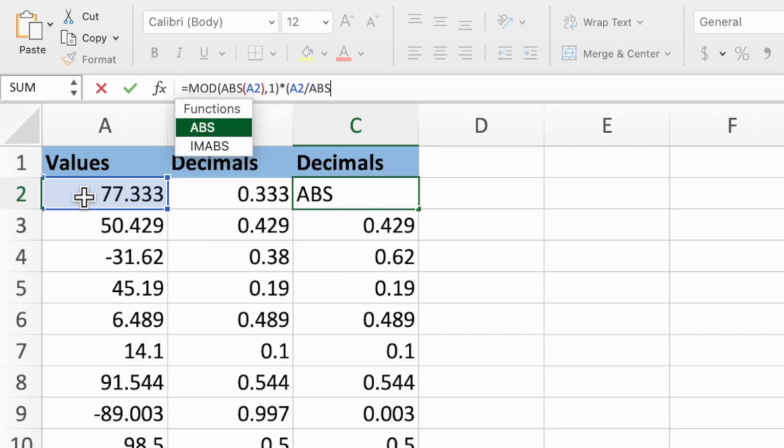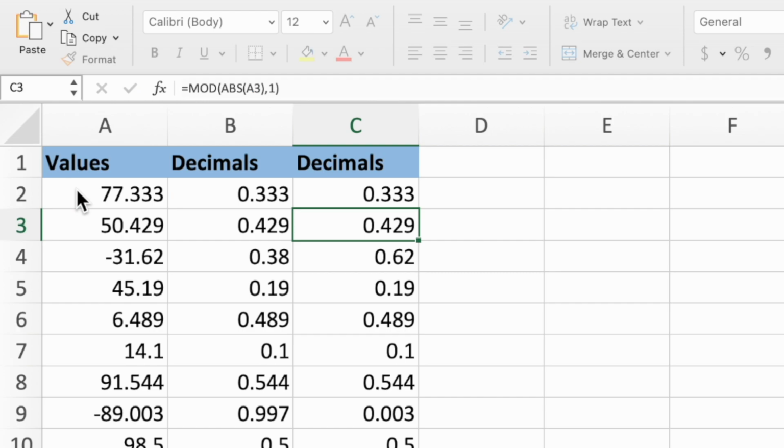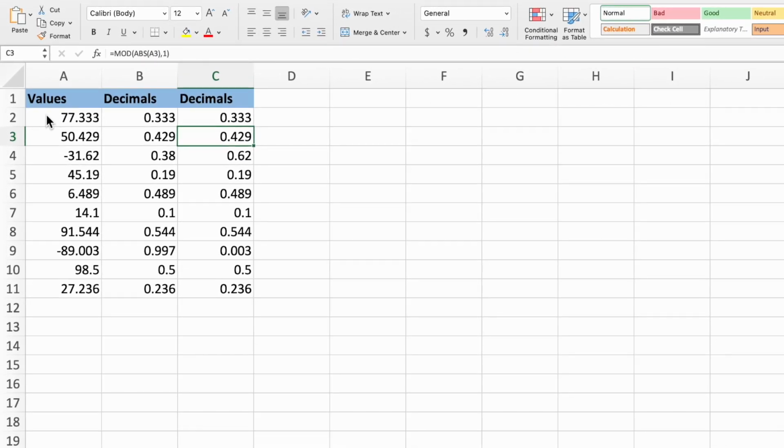Type ABS and an open parenthesis. Next, select cell A2 again. Lastly, type a closing parenthesis to complete the absolute value function and another closing parenthesis to complete the multiplication factor. Press enter and nothing has changed. This is because the value in cell A2 is positive. Drag down the updated equation to cover all of the values. The values in cells C4 and C9 are now negative like the referenced values in cells A4 and A9.